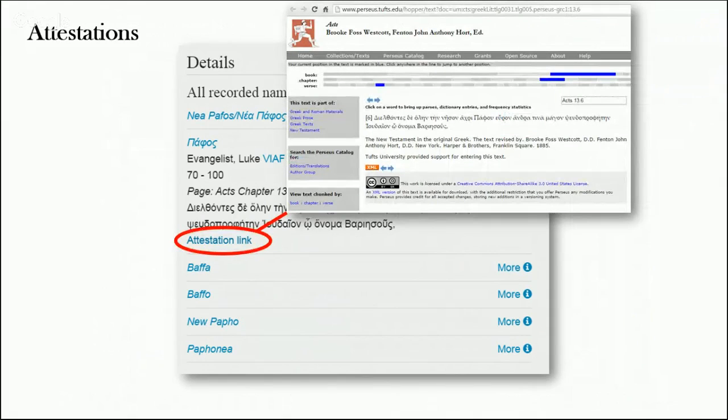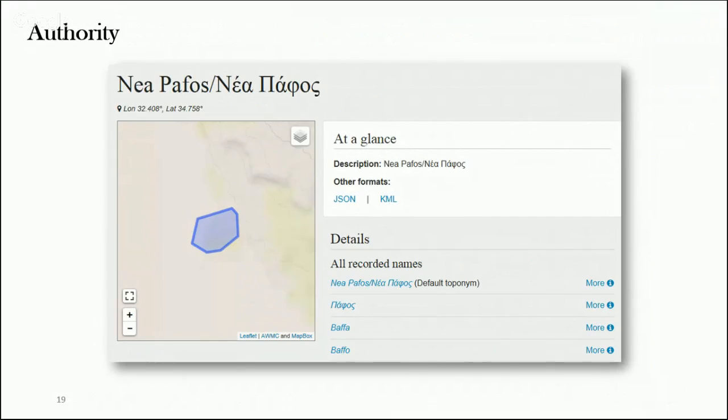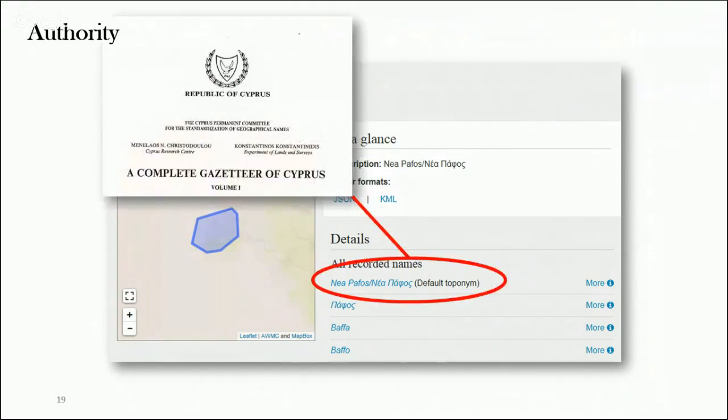But in every case where the source is available online, we provide a direct link to the source. So this is really using the power of the web to say, this is where the evidence is coming from. This is a reference in Perseus, of course. So it is really all about authority. So how do we handle those authorities in the modern period? Well, every single place has what we call a default toponym.